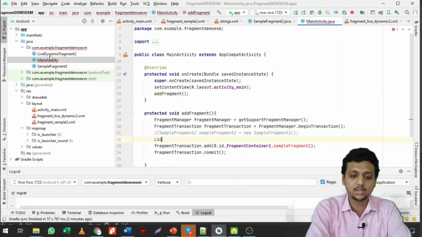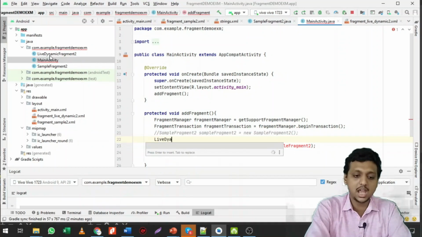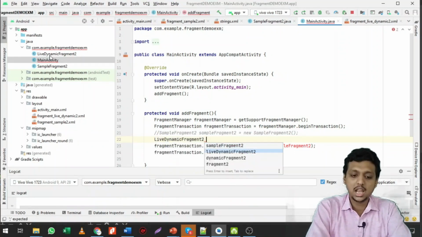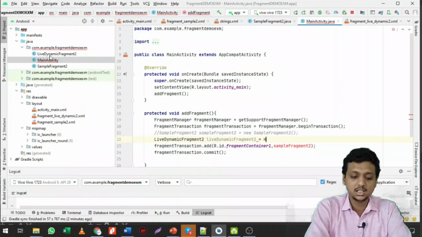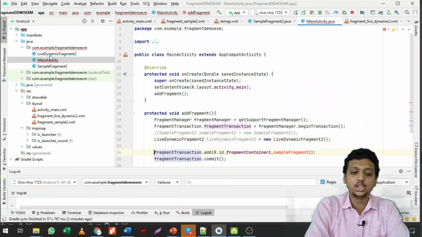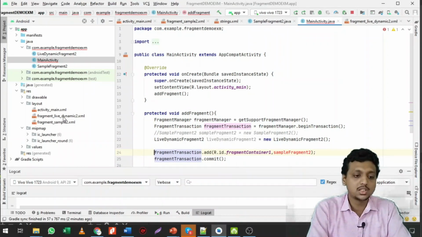Okay, let me create the object for that. That is live dynamic fragment 2. Live dynamic fragment 2 object is equal to new live dynamic fragment. The object is created. Now I just need to add this object to the particular frame layout.